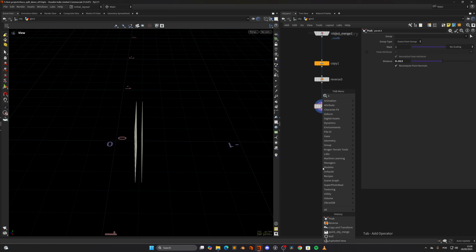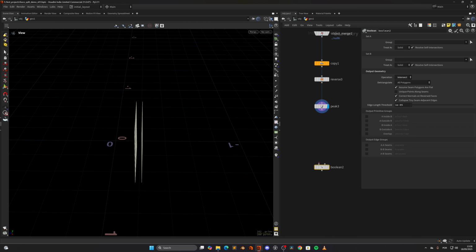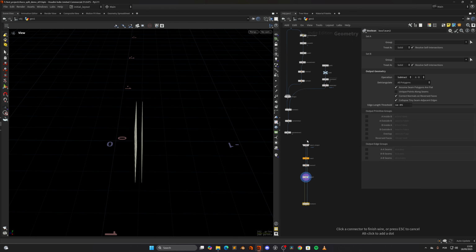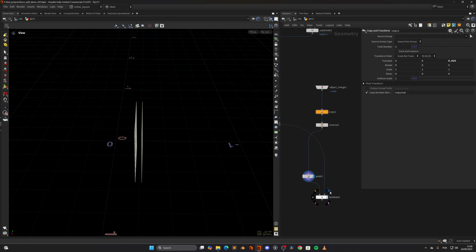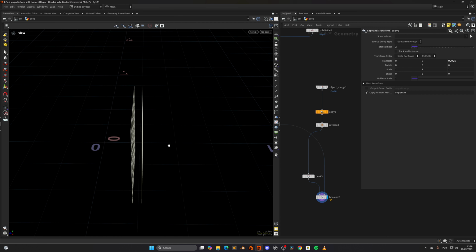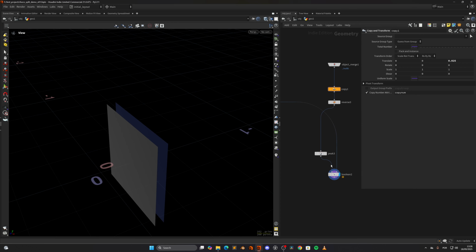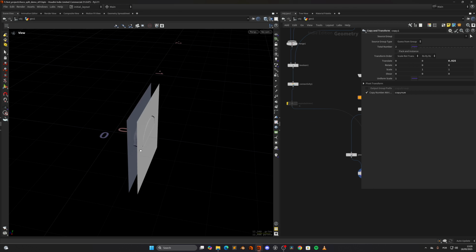Now we can do a boolean. So boolean, I think I did intersect. Let me see. No, I did subtract. Let's do subtract. Let's boolean by this. Let's drag this up. And oh, we need to get rid of this exploded view.